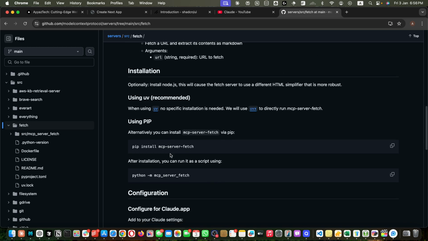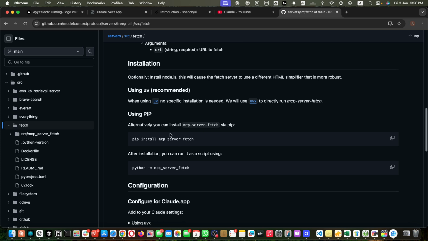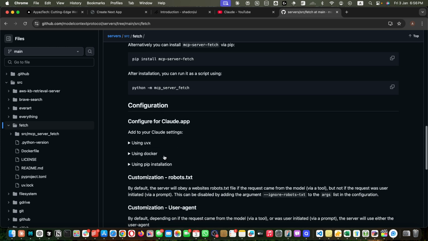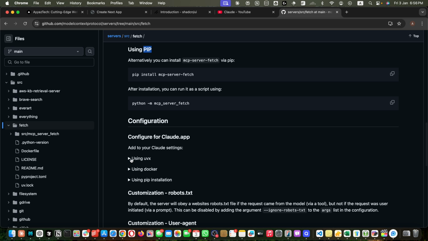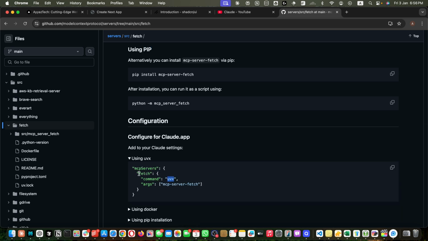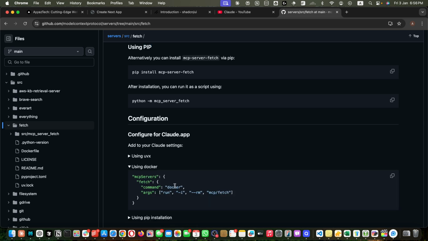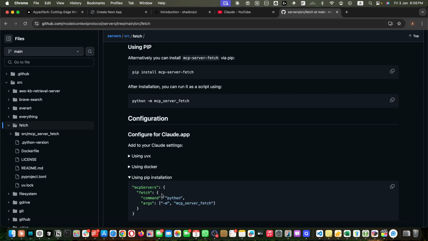And if we scroll down, we have multiple ways to install it. You can use the Node.js approach, or you can use the recommended approach, that is UV, and I am also going to use UV in this video. Also you can use pip. And this is the instruction on how to add or configure it with your Claude. If you're using UVX, this is the way you have to put UVX here. And if you are using Docker, that is interesting, I didn't know that we can use Docker with it as well. So this is how you can use Docker, and this is the pip installation method.